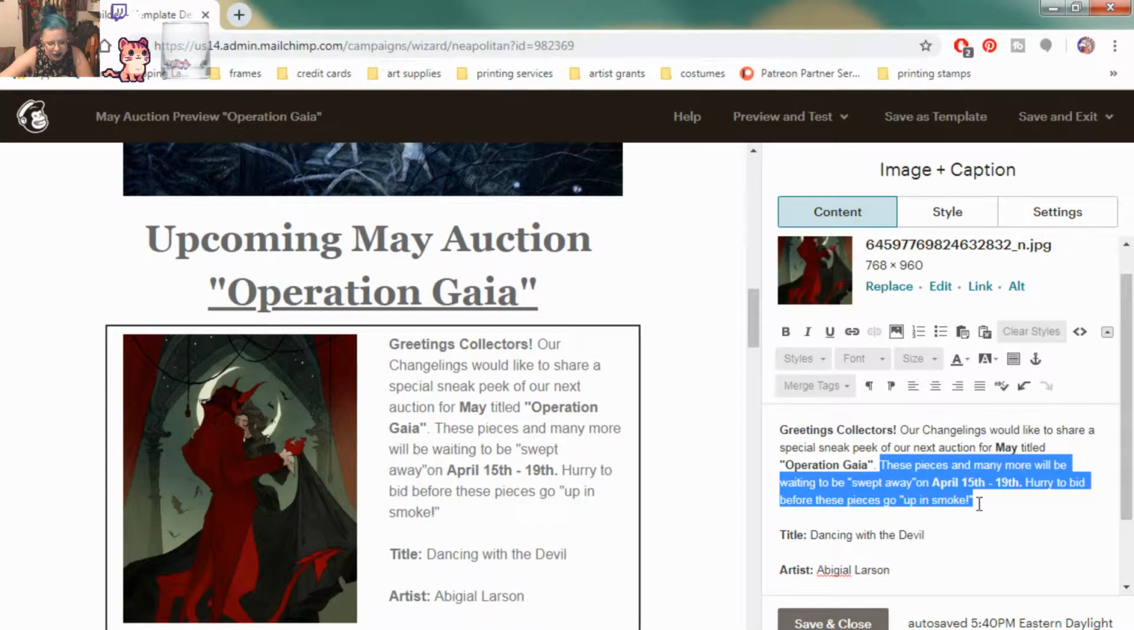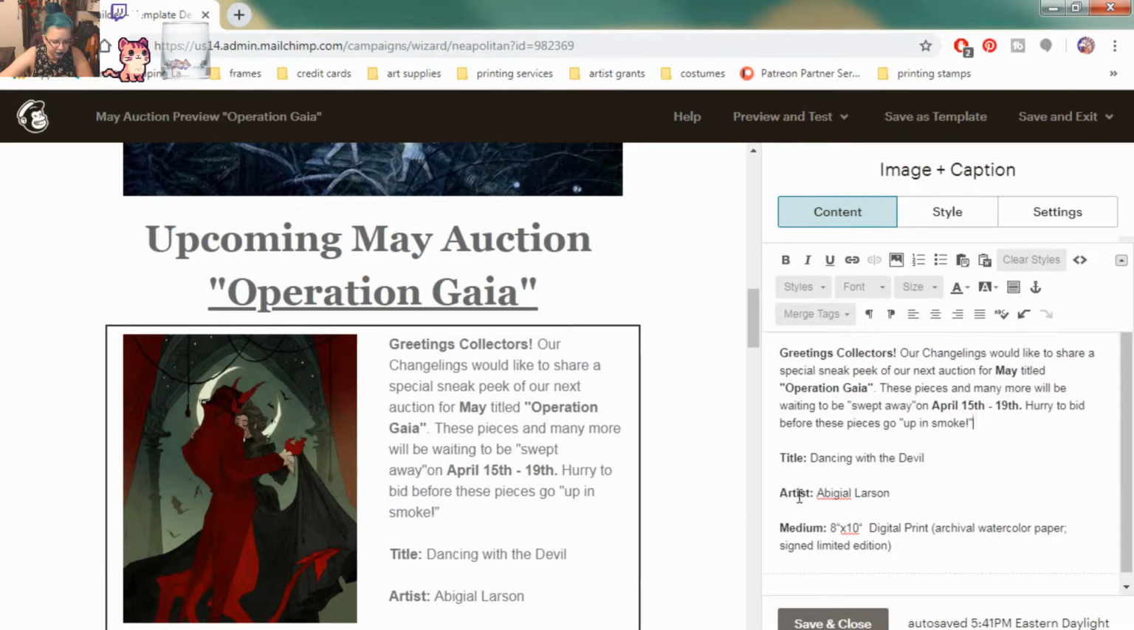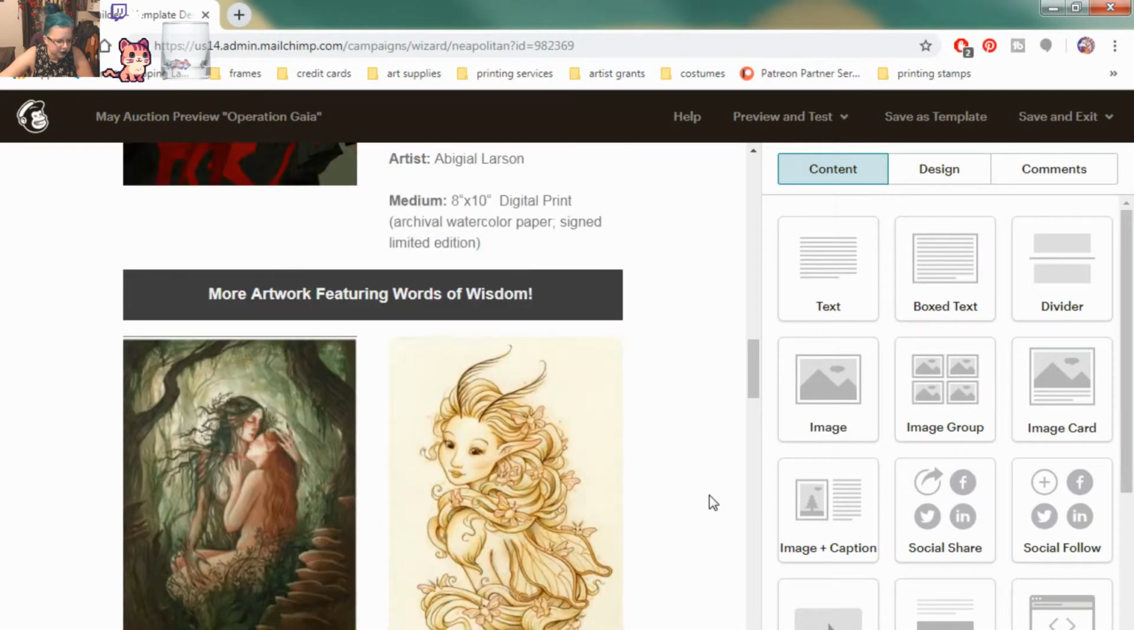So this sentence here, I try to put it on theme. So for Operation Gaia, I would probably talk about, snag these birds before they fly away, and also help with the Audubon Society. Like I'll probably put something like that. And then I'll put the title of the artwork, the artist, and the medium to get them excited for the type of artwork that's going to be there.